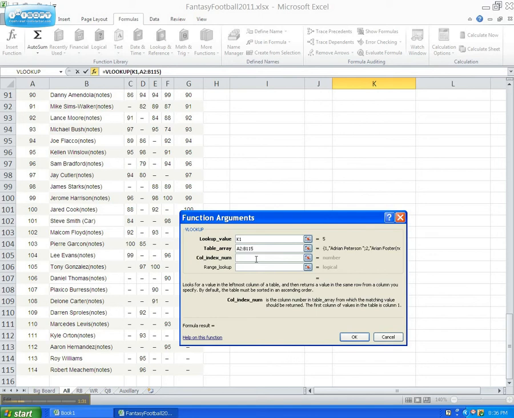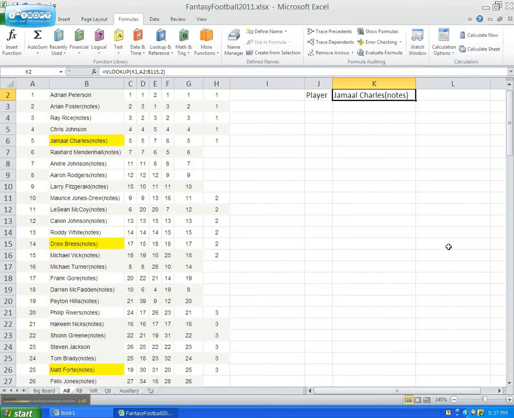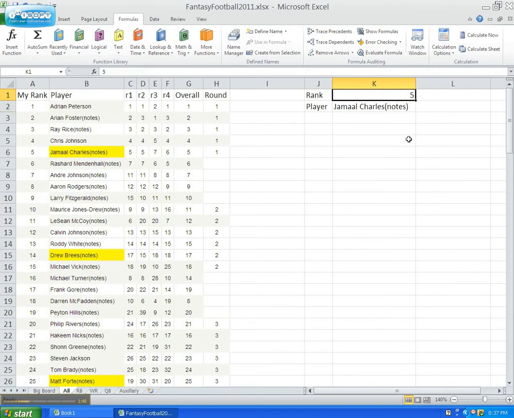the solution or the answer to the VLOOKUP function. In this case, it's going to be column 2. So when I find the rank in the first column, I'll return the value in the second column. That's basically what this is saying. Okay, I hit OK, and there you can see the player ranked 5th is Jamal Charles. As I add new ranks, you can see 16, 25, I can put any rank in there and return the person who has that rank.